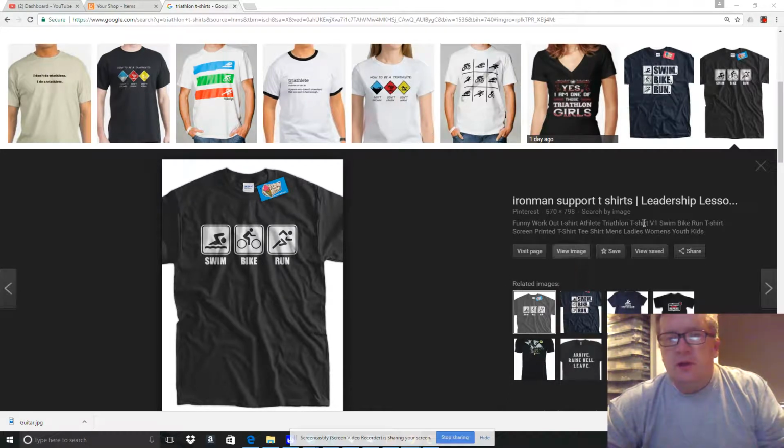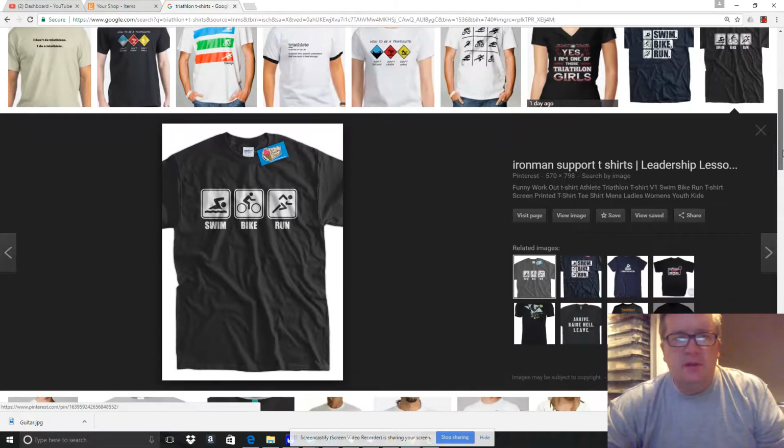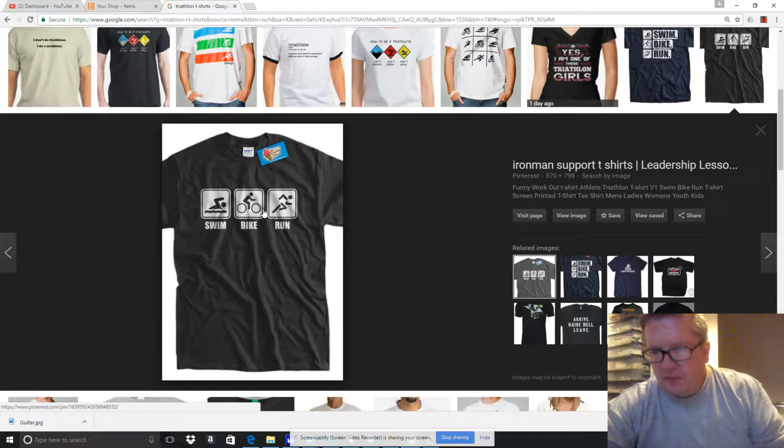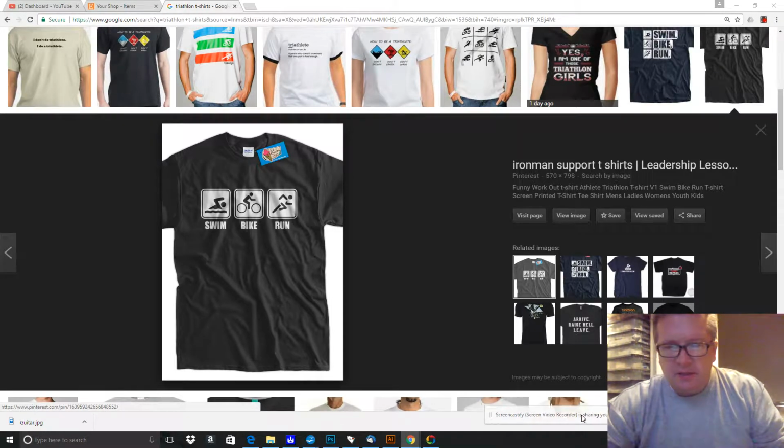Okay, so I have seen these kind of shirts around that have the three frames, and I really like them. The other day I was thinking, what's a variation of that that I could do? Now, not necessarily interested in doing a swim, bike, run, triathlon t-shirt. But something that's kind of similar to that.